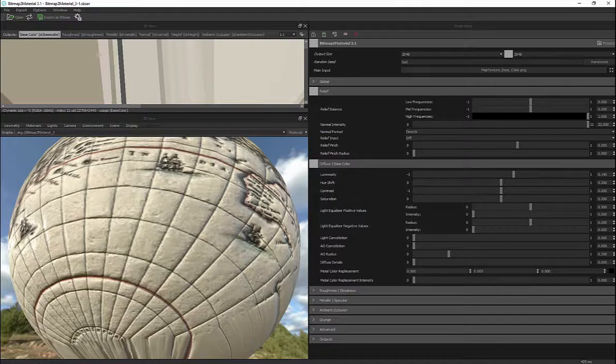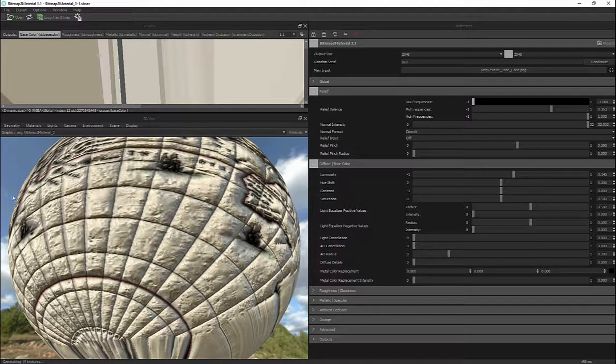The mid frequencies are for the blockier shapes. So as I increase this, you'll notice that the little bumpy areas of the relief map are starting to show. And then the low frequencies are the lines, like the detail in the lines. So if I'm moving this up, it's going to try to push them out. So normally with that, I pull it in the opposite direction. I go almost negative. You can see how it's really pushing that down in there.